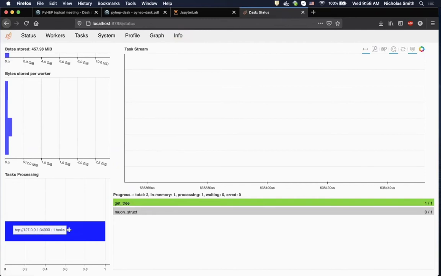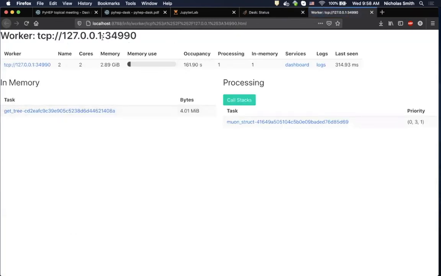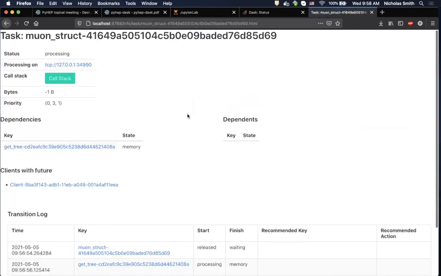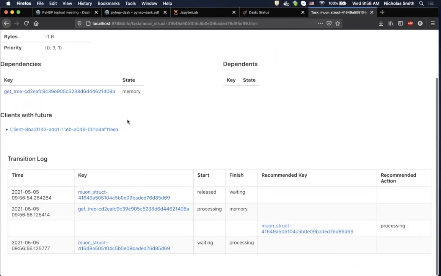For example, if I click on this task processing for the worker, it brings me to this details page for the worker. And you can see what task it's holding in memory, which it's processing. You can also see, for example, the current call stack. You can see here actually where it is in uproot. You see it's trying to turn these baskets to arrays, and it's waiting on another thread to get the IO result back. And if I click on this, you'll see basically things that it depends on. So it depends on getting the T-tree info and then the dependents that may need it, which are none currently.